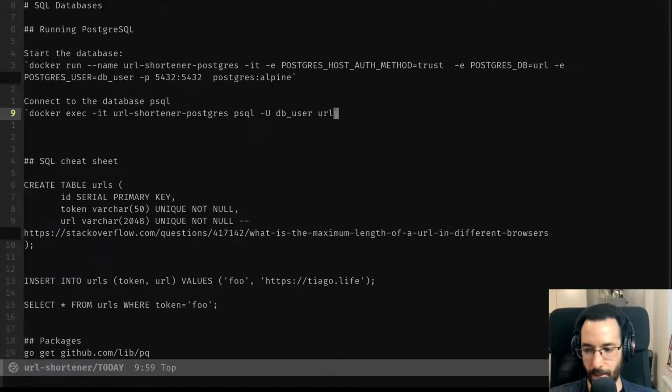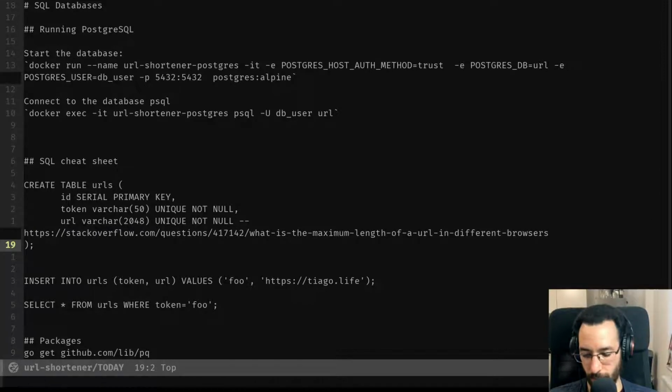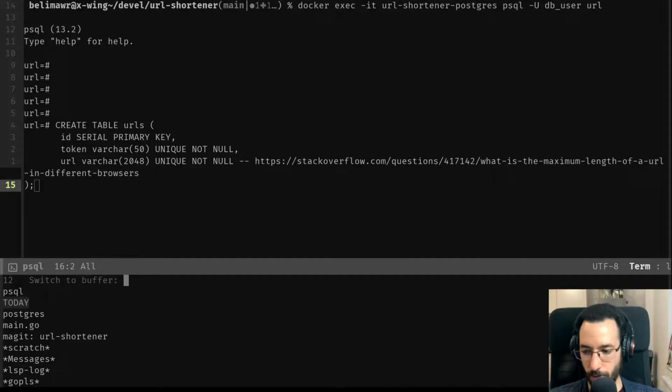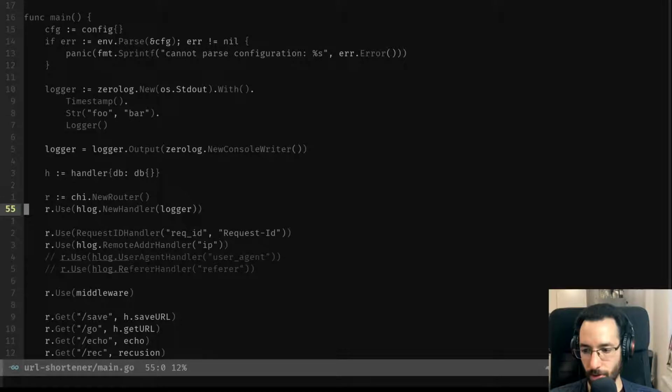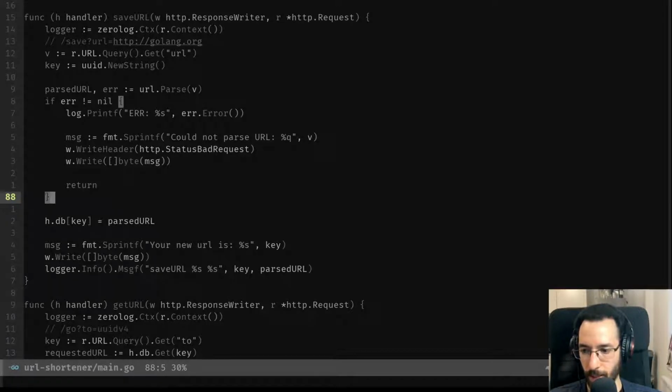And then we need to create a table to hold our data. So we have a URL shortener, and then we want to create a table. What do we need on our table? So if you remember from our code main.go, if you go to our save handler, we save the data directly here. With the key. So we have two parameters, key and the URL. So basically we need to store this URL and the key we generated.